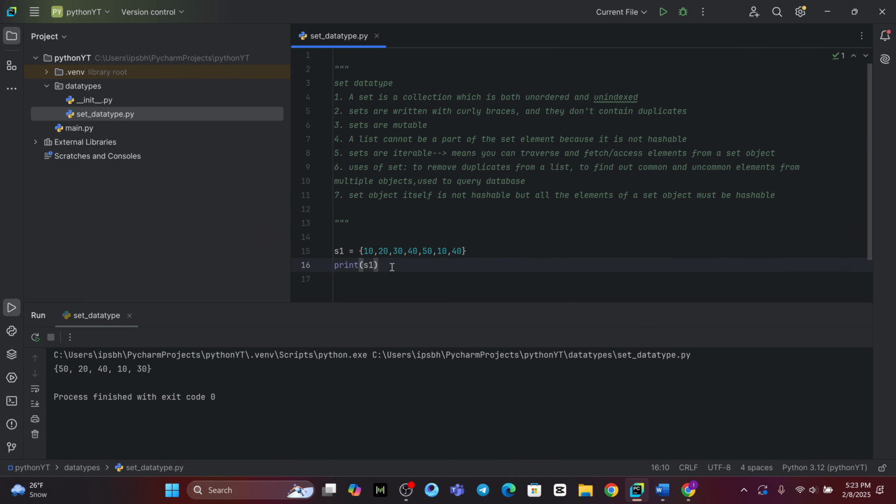So what it is going to do is not give us an error; instead, when I try to print a set, it will only show you the unique elements. It will ignore the duplicates. So let me try to run it. And you can see here the 10 and 40, which we were repeating, are only coming once. So basically, a set doesn't allow any duplicates.